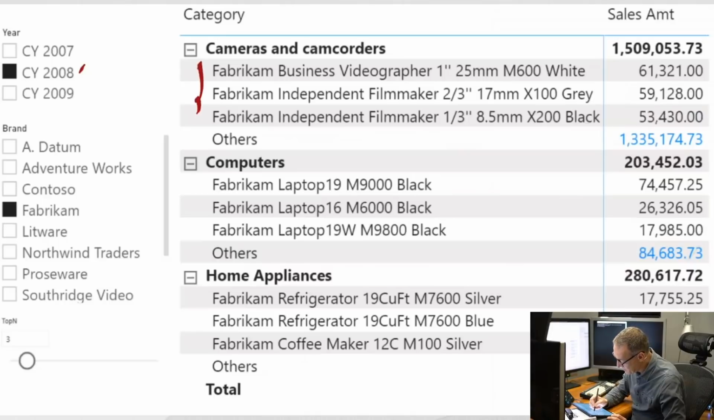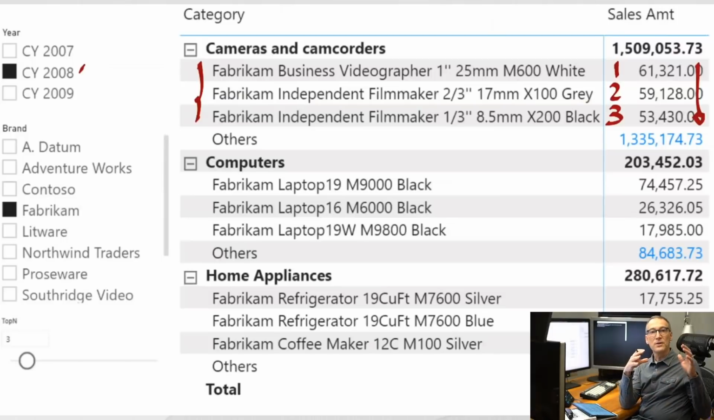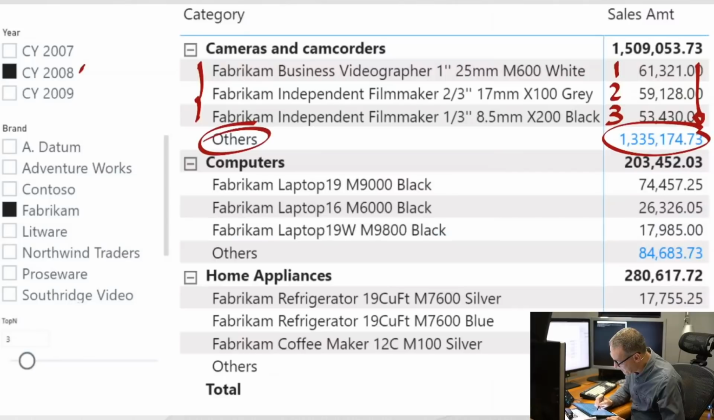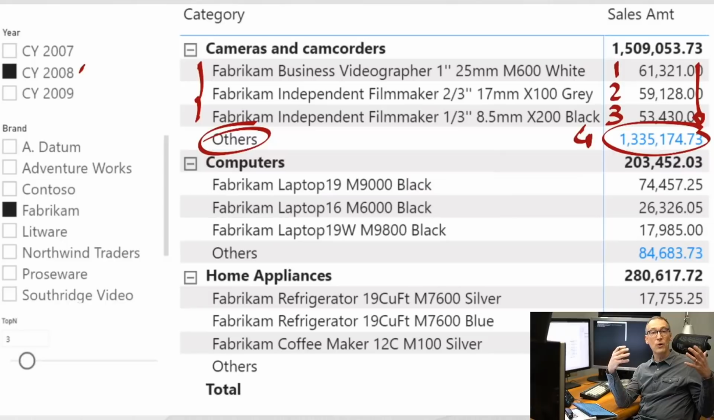If you look at the first 3 products, they are sorting 1, 2, 3. And the sort order is defined by the sales amount. So the product that has the largest value for the sales amount appears as the first value. But the final value, the value for others, appears as fourth, even though it has the largest of all the numbers. So despite having the largest number, it always appears fourth. And this requires additional code and additional attention to details.